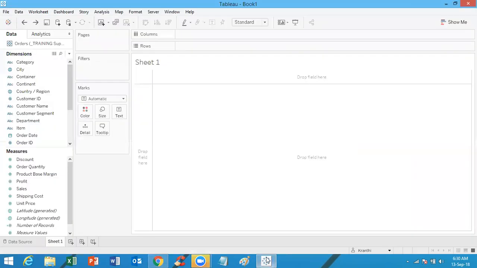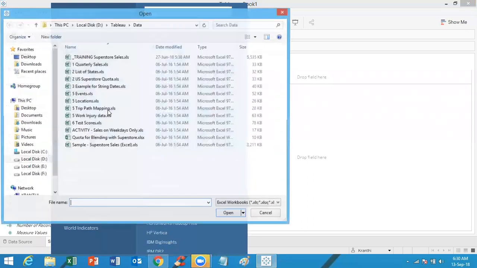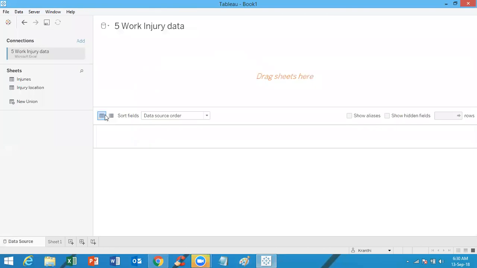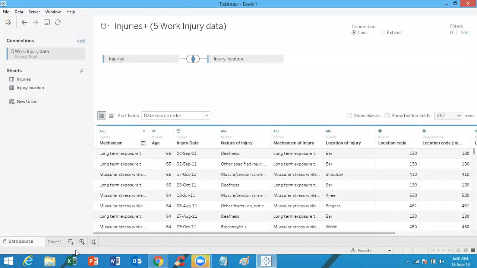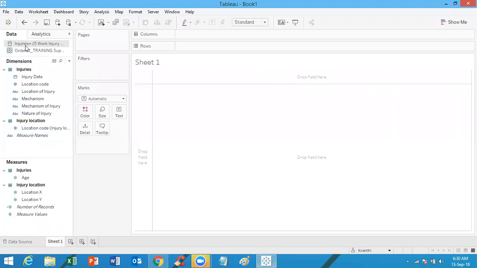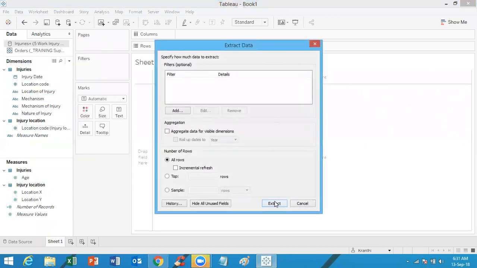So you have to note here that to the extract files, the schedules can be added at the time of publishing from the desktop and even at the Tableau server level. Okay, we'll see that in detail. So first add a data source, and then we'll first extract it. So I'll right click and click on extract data.